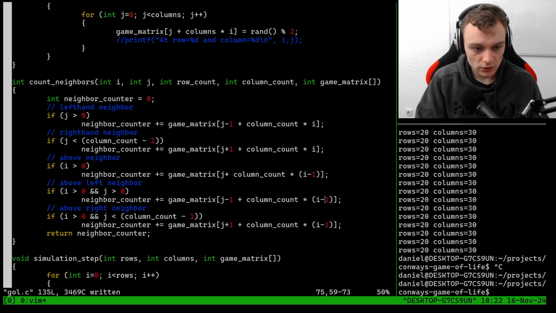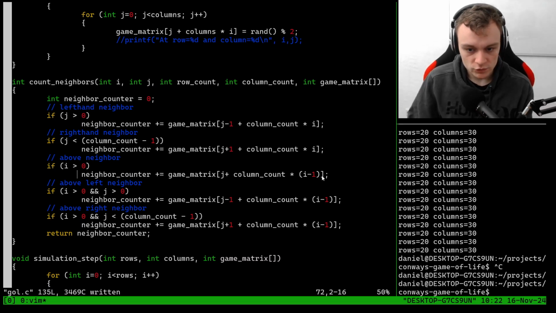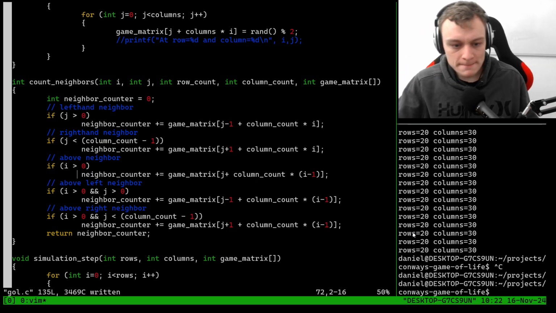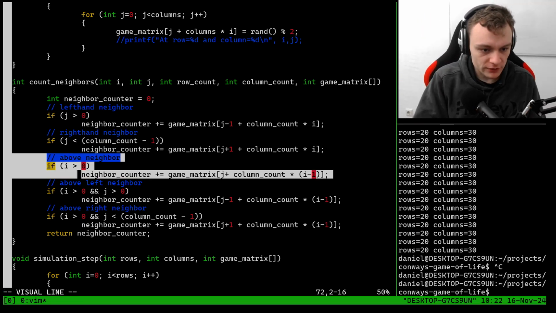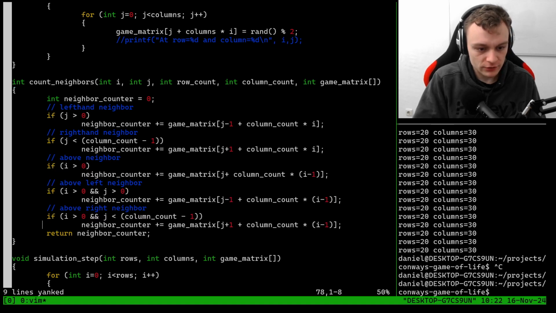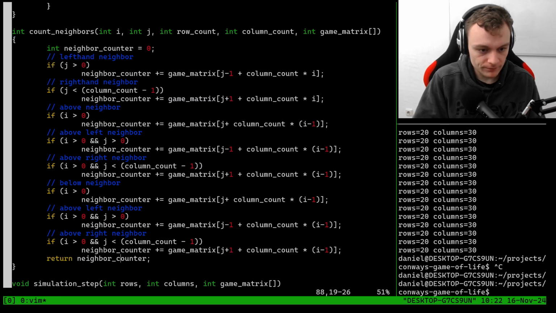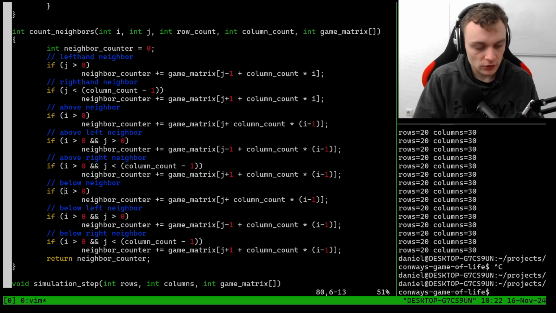So we should have all above neighbors now. Here we're just checking that I is bigger than 0, and we're getting the one above. Then we're getting the one to the left, one to the right above. So let's copy all the above stuff and adapt it for below. Okay, for below.